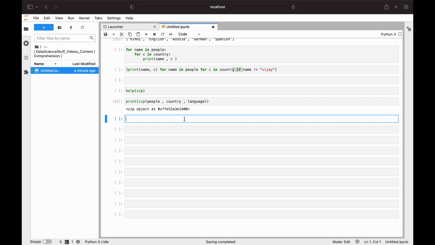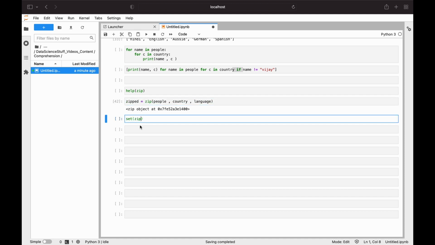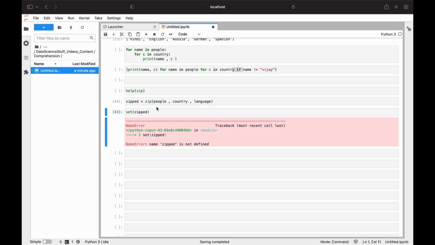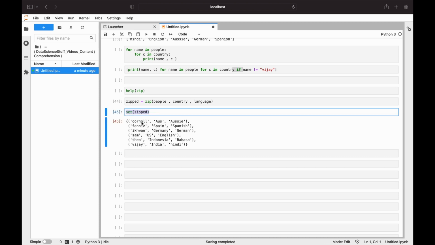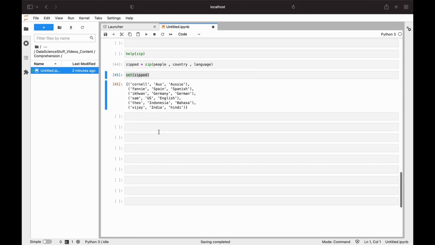Now how to see the values themselves? You can use something called set, right? Let's create a variable here called zipped. Now we can say set of zipped. You can run this, right? If you run this, we can see every value is here, like every name in the people list, every name in the country, and then language has been mapped together. So Vijay is from India, he speaks Hindi. Theo is from Indonesia, he speaks Bahasa, something like that. So it is already zipped together.